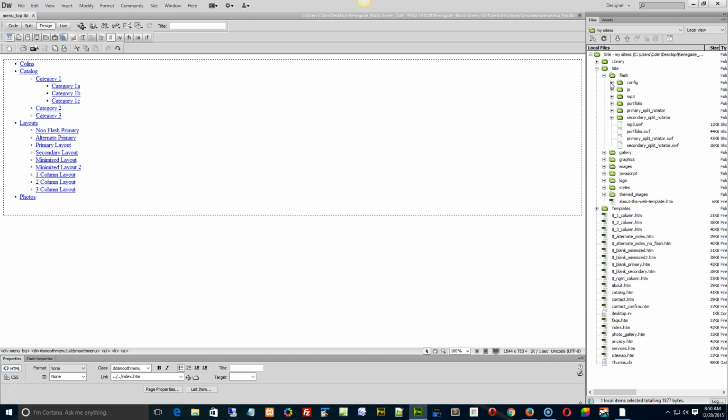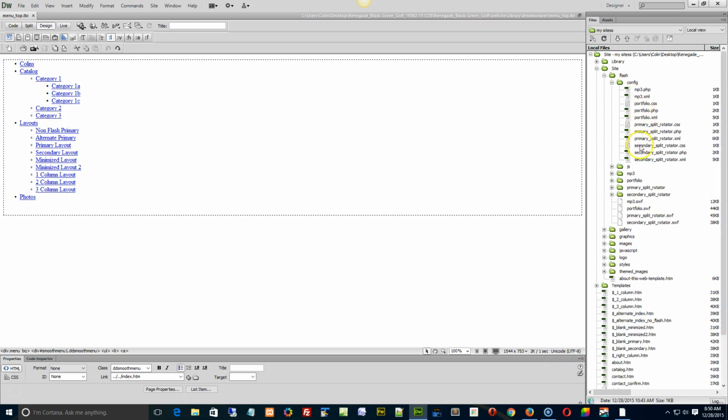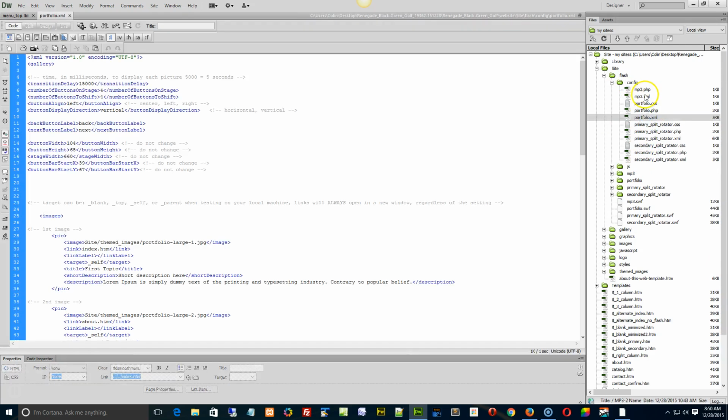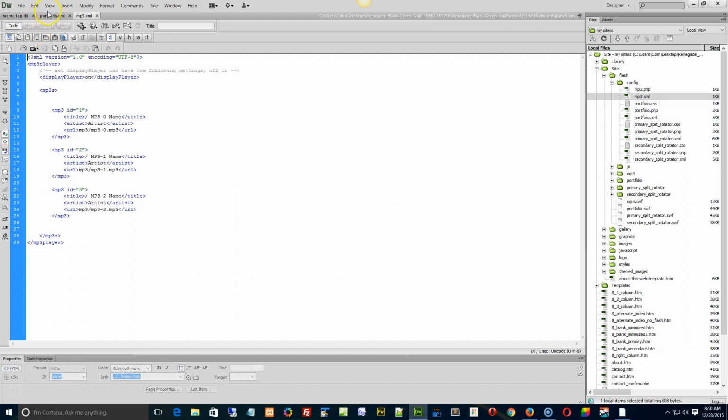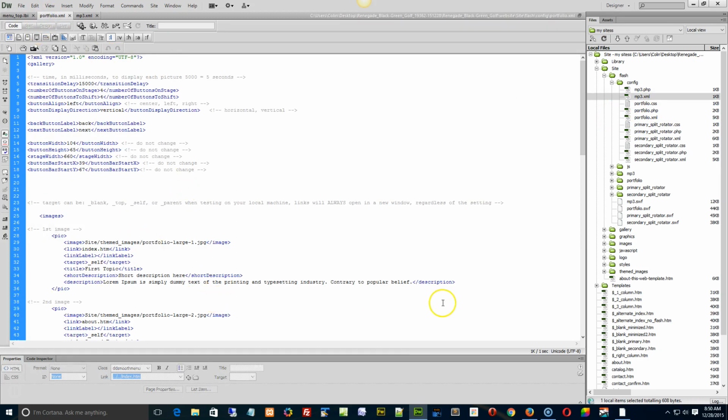So we have the config file here, site flash config, then we have the portfolio XML and the mp3.xml right here. These two files are where you would edit for the index page anyways.